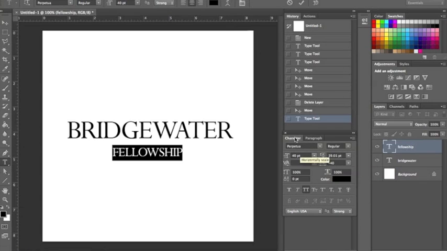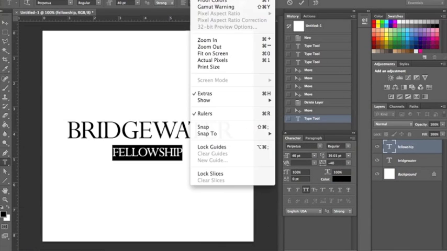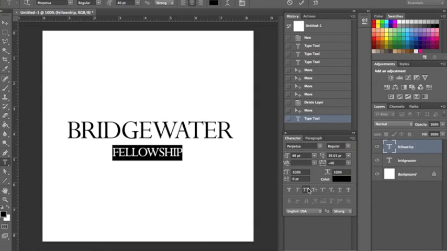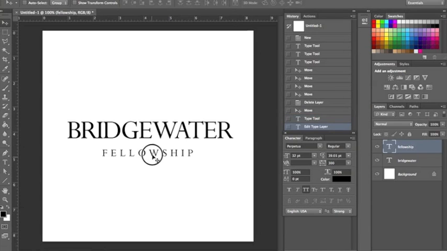And here on your character panel, if it's not up here, you can go to View, and then go to Window, and then select Character. So mine's already up here. And what I'm going to do is, of course, I made Fellowship smaller than Bridgewater, and I'm going to bring out a little bit Fellowship. I can make that a little smaller too. It's just kind of your preference there.